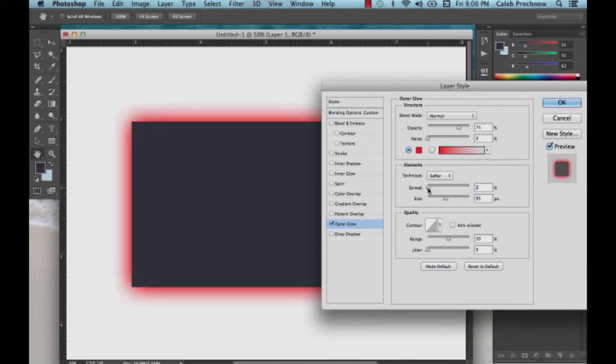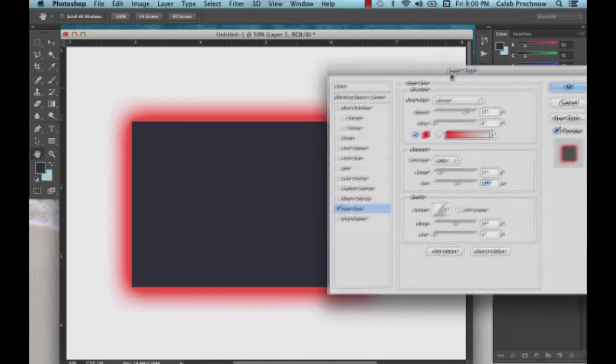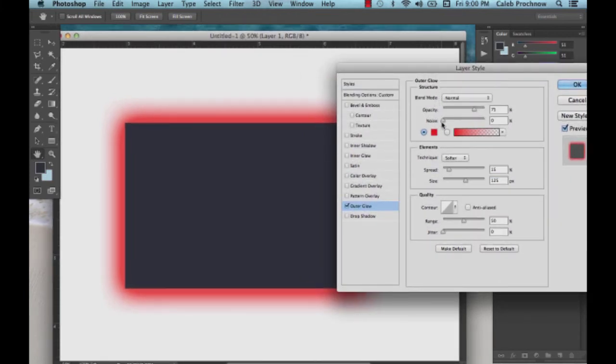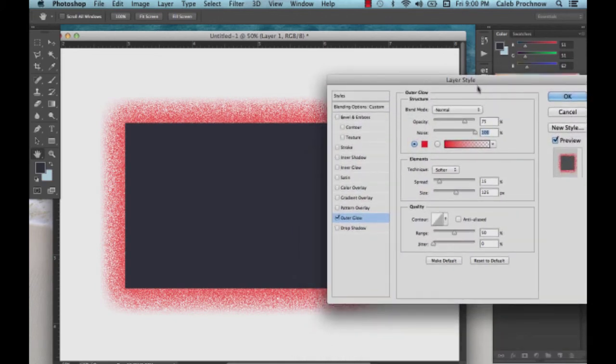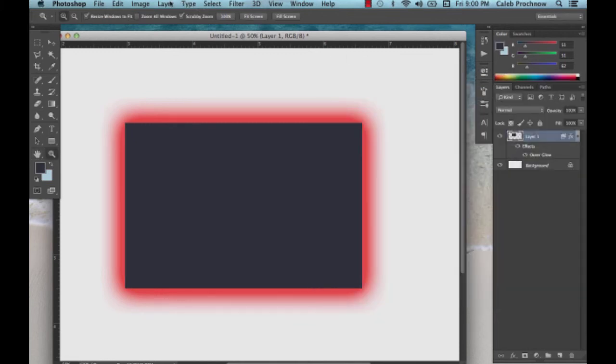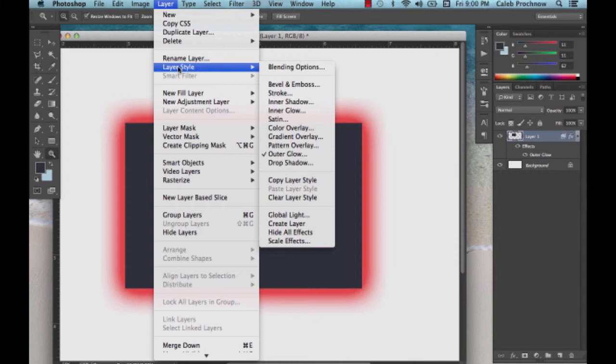You can adjust the size or the spread of the glow. If you want it not quite as smooth as I currently have this glow, you can adjust the noise. I sometimes do this if I want it to have a little bit of a distressed look. Click OK. Once again, I'm going to go to Layer, Layer Style, and I'm going to hit Create Layer.